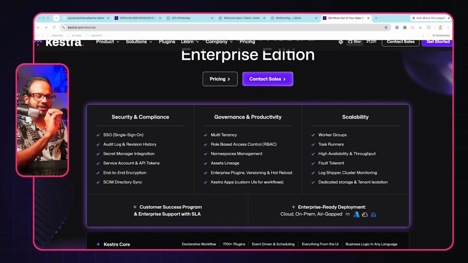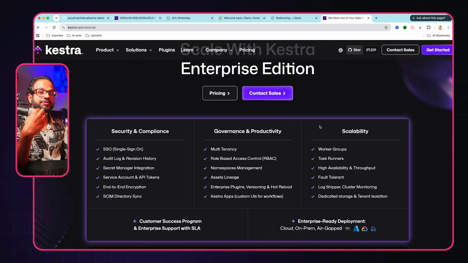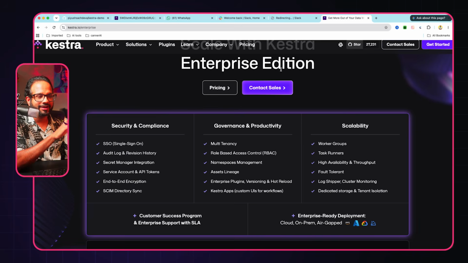Alright, before we go, because we have completed the demo, here's a quick look at the enterprise version of Kestra. So what we have gone through is the open source version. So you can do basically everything with the open source version. But if you want to make it a production ready application, something that you can use with actual production workload, then I would suggest looking into Enterprise Edition.